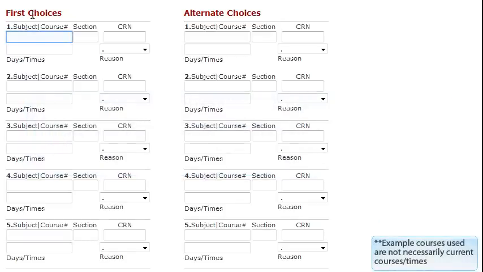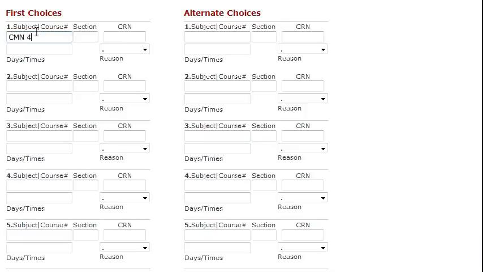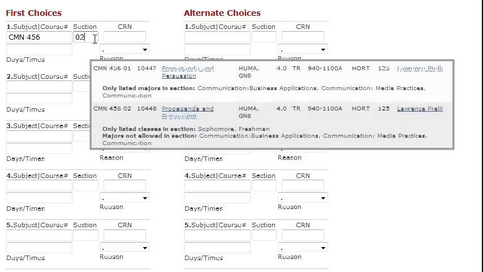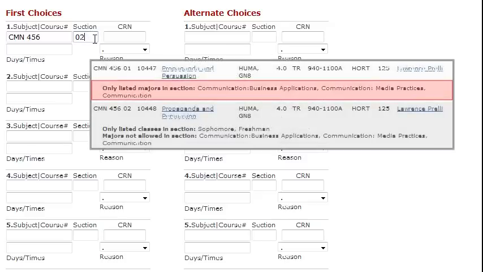To begin, list the subject and course number. Next, fill in the section number. Make sure to look at the UNH course search for any restrictions. In this example, some sections are reserved for communication majors. Section 2 is open for non-majors.